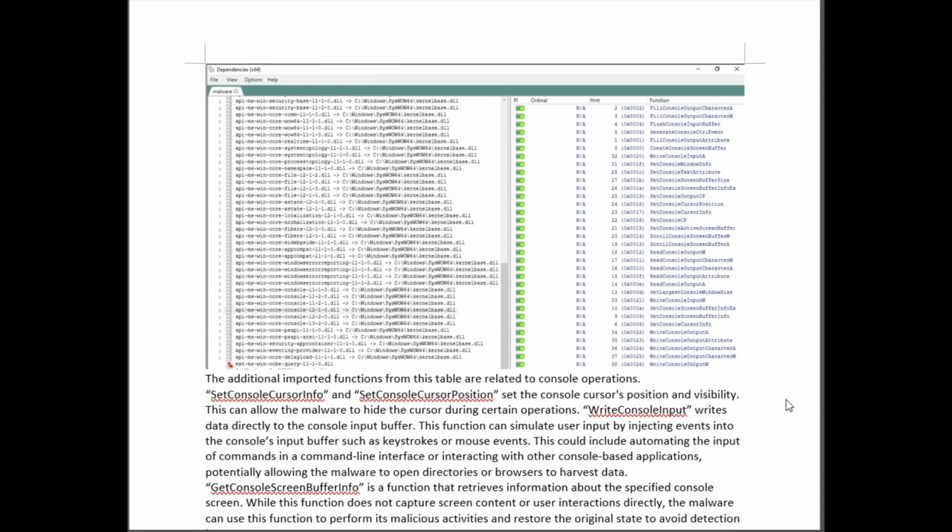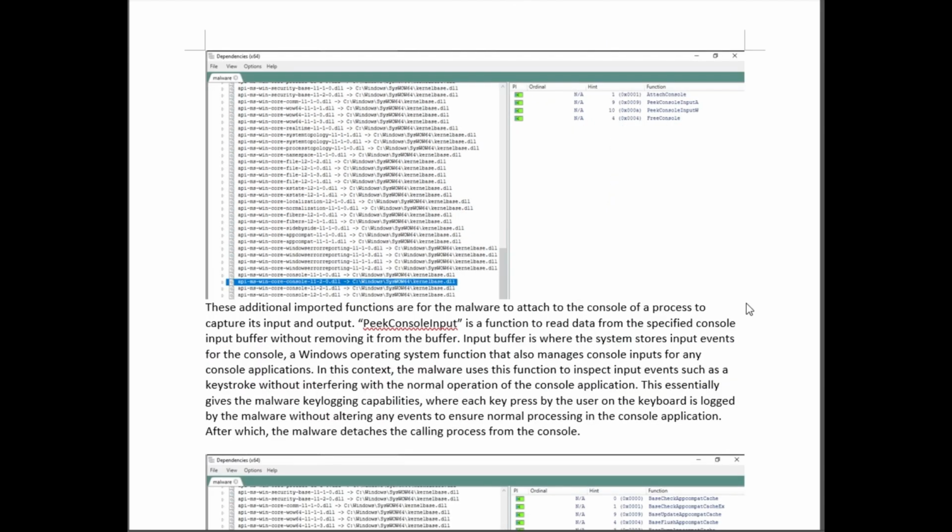Some of the imported functions by this DLL, such as SetConsoleCursorInfo, SetConsoleCursorPosition, and console input functions, simulate user input by injecting events into the console input buffer. So this could automate the input of commands or even open up browsers to steal credentials. The next imported function, a very important one, allows the malware to peek into the console input. This gives the malware spying and key logging capabilities, where the user types on their keyboard and the malware can actually read what the user is typing.